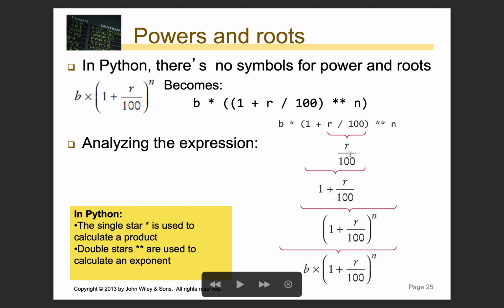So r over 100 is r over 100, which we're happy with. 1 plus r over 100 looks like this. The external brackets go around it, and we raise that to the power of n. So that double star is raising something to the power of, or exponentiation. And then finally we multiply by b. Okay.